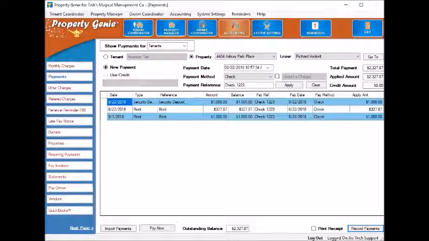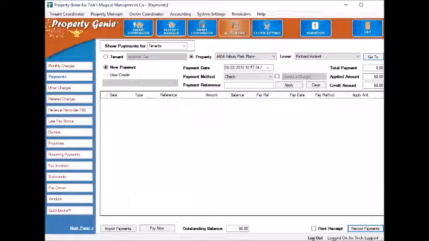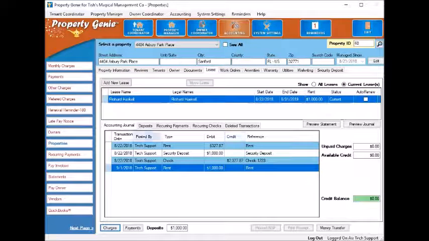Once that's done, clicking this Go To button at the top right here will take us directly back out to the accounting journal on the property. So we're going to go look at the lease tab, accounting journal. You'll now see that there are no unpaid charges, and the available credit balance is 0. So he's got his charges, he's made his payment. So now you're all set. That's how you start with Property Genie.